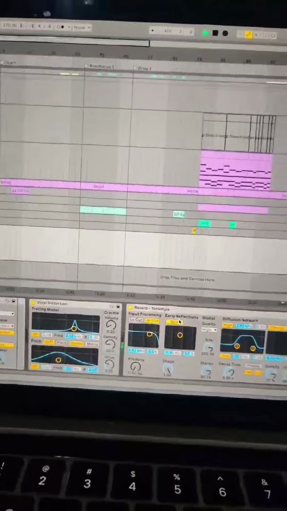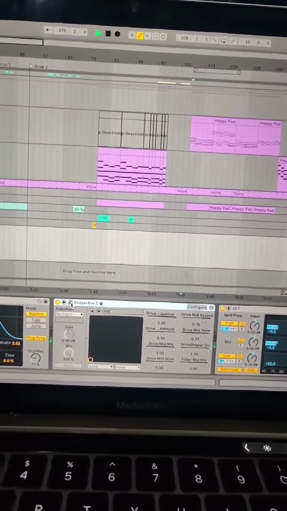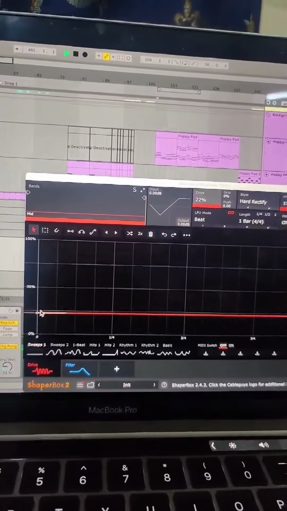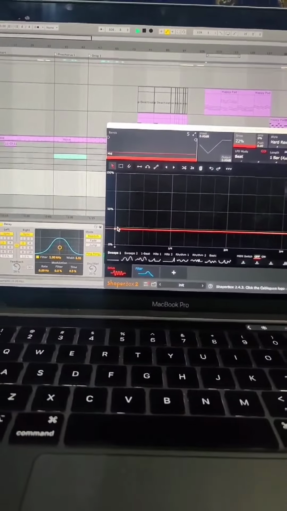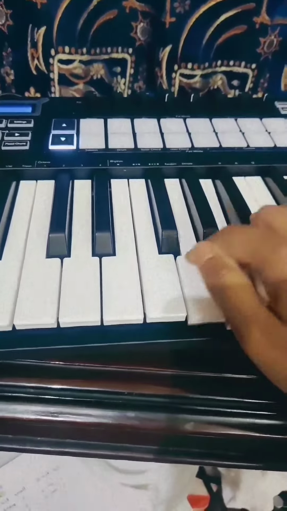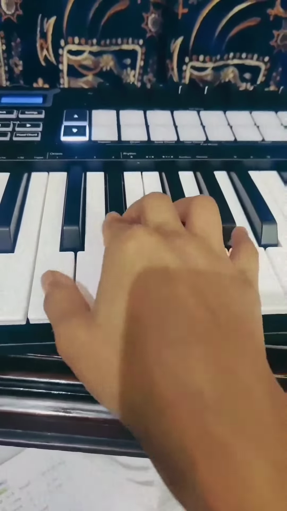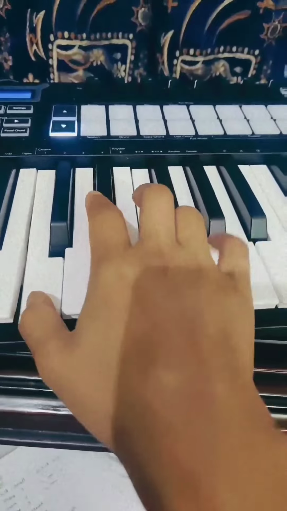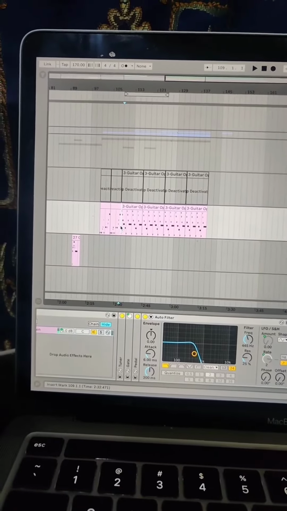And then I added vinyl distortion, reverb, delay, and OTT, and you can also add in another distortion plugin of your choice. I used The Cable Guy's Shaper Box. This is what it sounds like with all the plugins. How it sounds in a song.